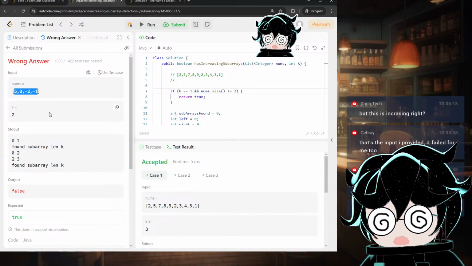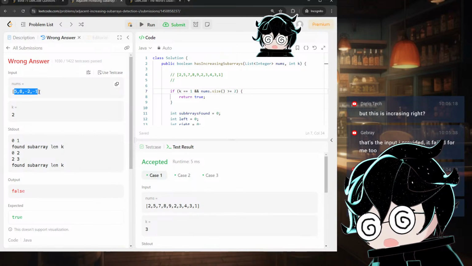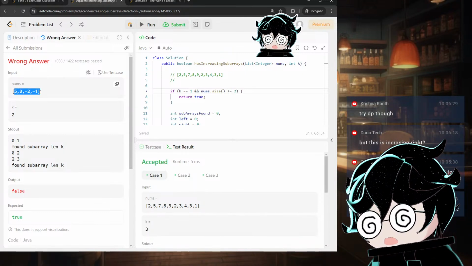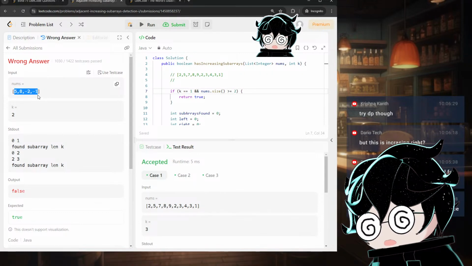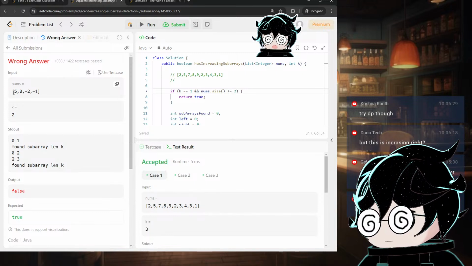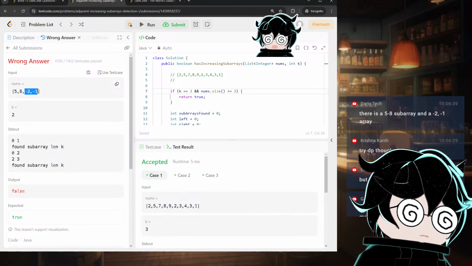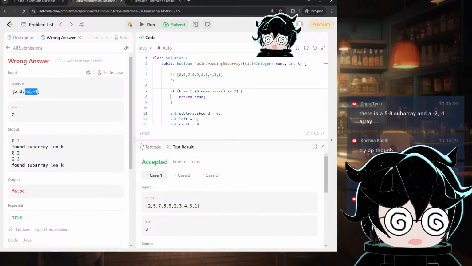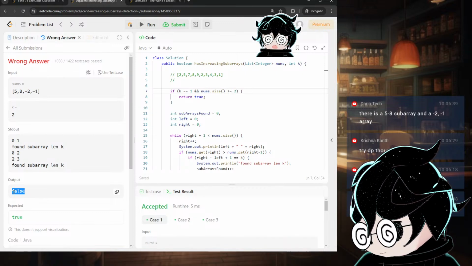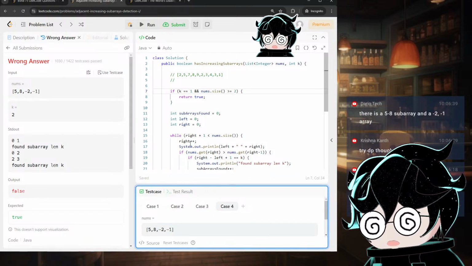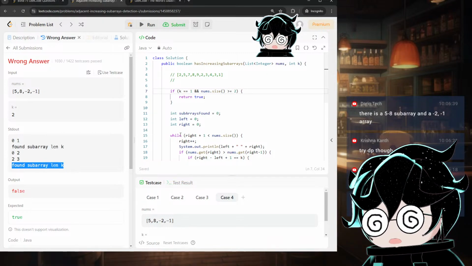But this is increasing, right? Wait. 5, 8, and then -2, -1. Oh, this is all increasing. Hold on, I'm confused once again. Expected true 5, 8, -2, -1. There's 5, 8 subarray and -2, -1 subarray. Oh yeah, I see that. Output is false. Wait, why am I getting false? Let's use this test case. I literally find 2 subarrays length k.